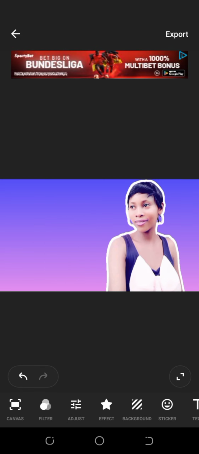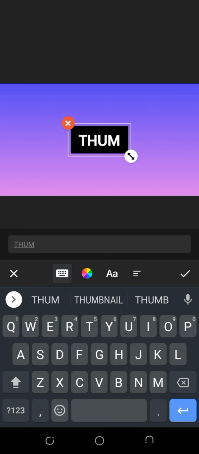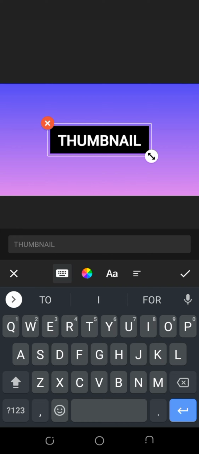Then you go to text. We also want to input our text right now. So click on text. Type in what you want to type. So we have thumbnail in capital letters. Thumbnail. So I want to change the color of this thumbnail.